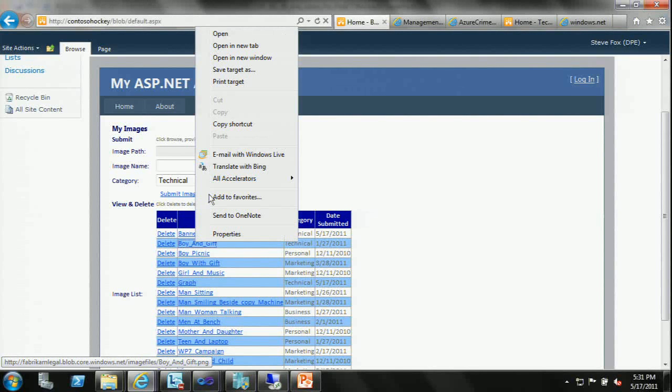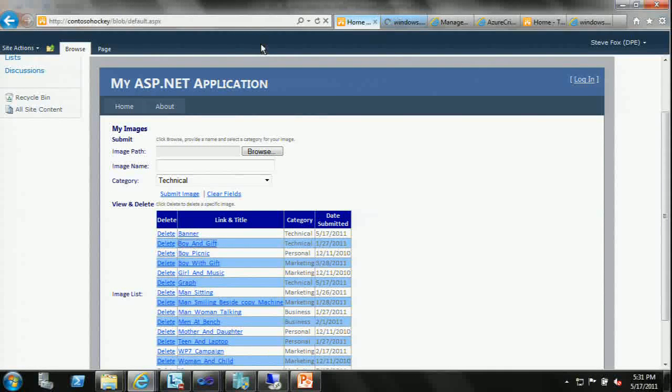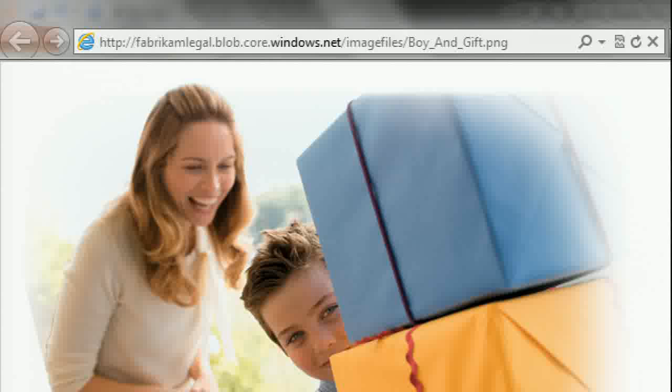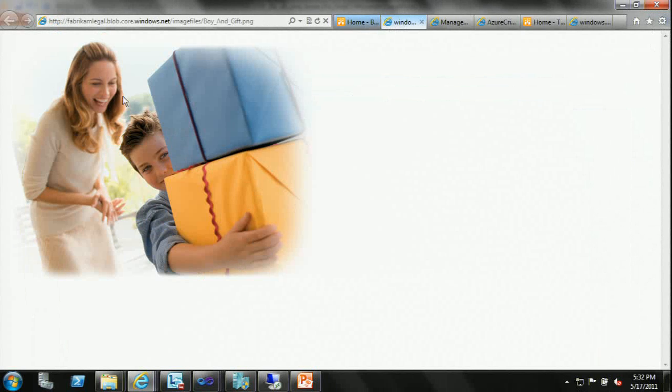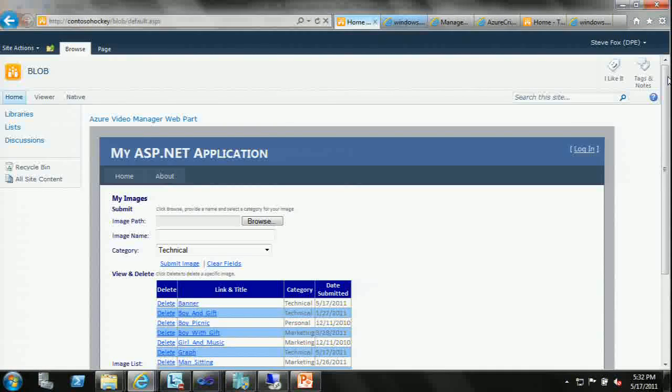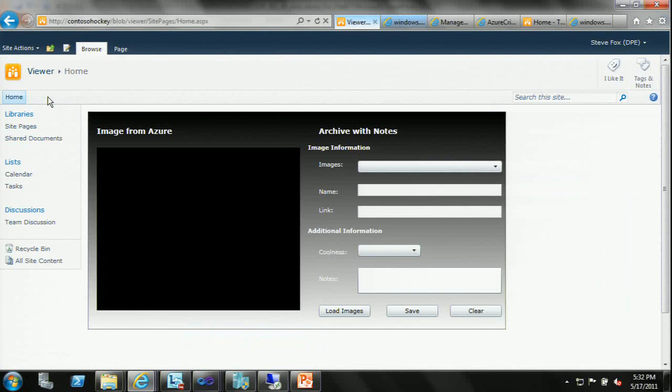And if we go ahead and just take a look at what's in there, you can see that there's the boy and gift PNG. And again, it's Fabricam legal, so this is a namespace that's actually living in the cloud. So this is actual blobs that I have coming in and out of my application here. Well, that's that. Now, once I have it in there, I'll show you the viewer first, then we'll go back and show you how you create it.